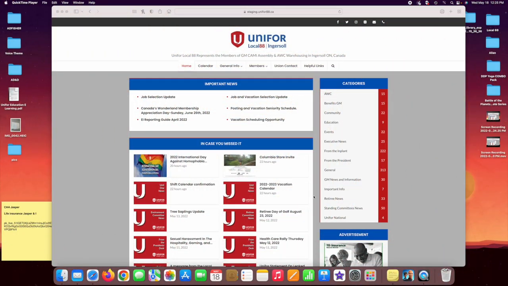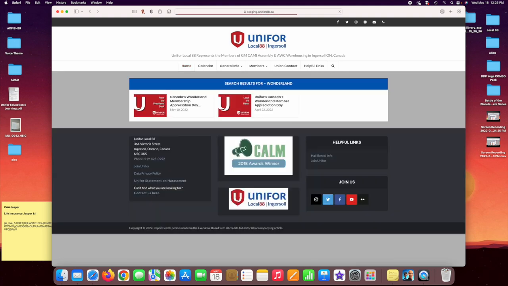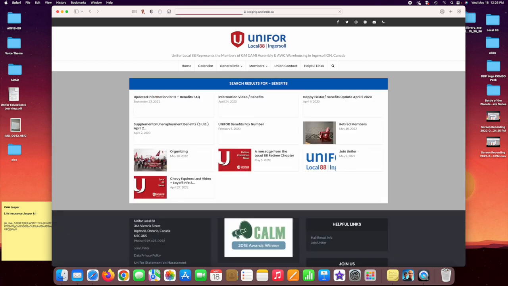One thing I forgot to mention is the search function on the site. If you're searching for reps or anything like that, use the Union Contact page. But if you're searching for anything else on the site, this little magnifying glass is the best way to do it. So you just click on it, click inside the search, and type. Let's say you're looking for the Wonderland post that was posted last week. Just type in Wonderland and it will come up and show you that. Anything that you can think of, benefits, and all the recent benefits posts will come up, everything tagged benefits.